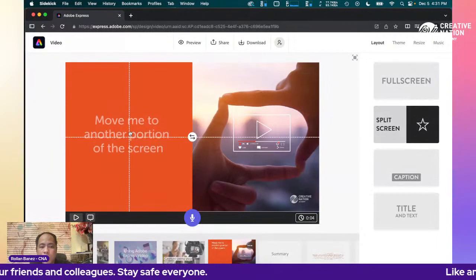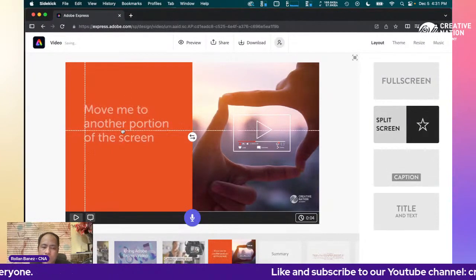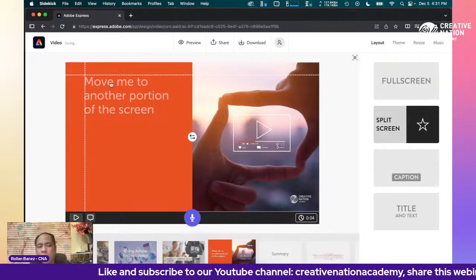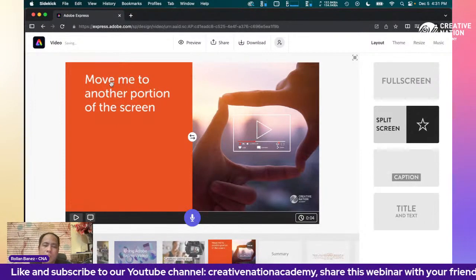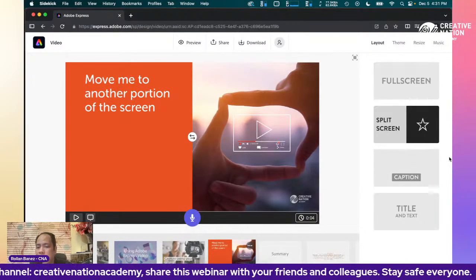So as you would see here, let's go back here. You can make this at the center or aligned left or top right. You can definitely do so. Okay. So we have explored how to use full screen, split screen, and caption.